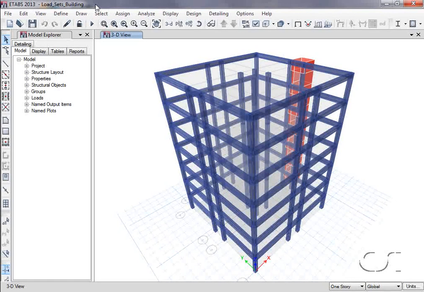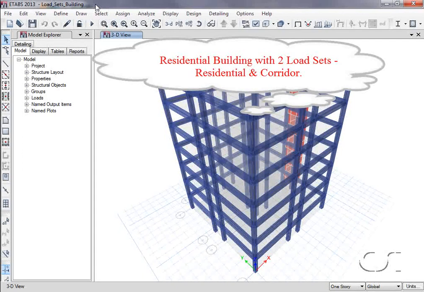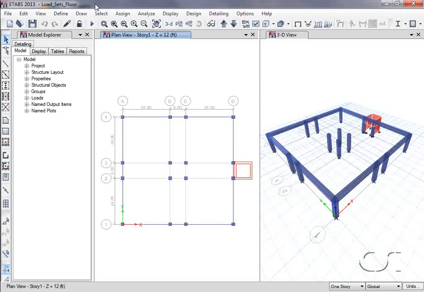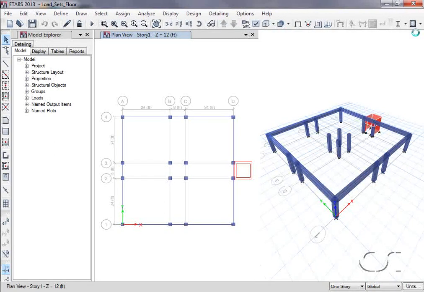For example, you could create one load set for office space in a building and another load set for a warehouse or storage space. For this example, we will assume that we are developing two load sets for a multi-story residential building, one to represent the load within the residences and one for the load on the corridors. We will isolate a single story so that it will be easier to explain how we define and assign the shell uniform load sets. We start with just the beam and column framing, onto which we will add the floor slab.